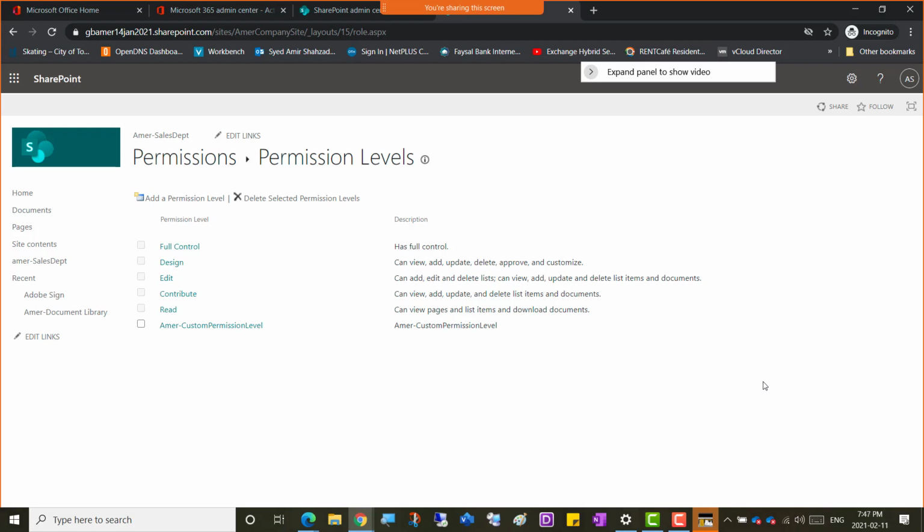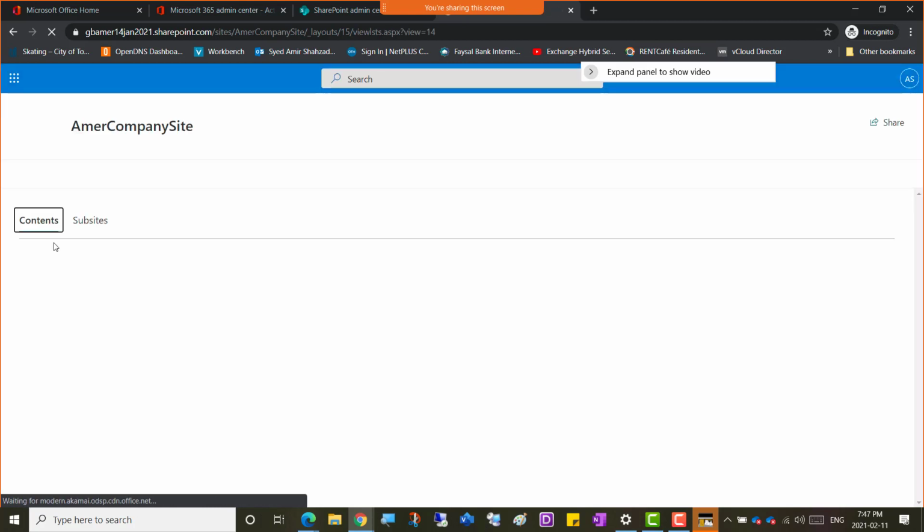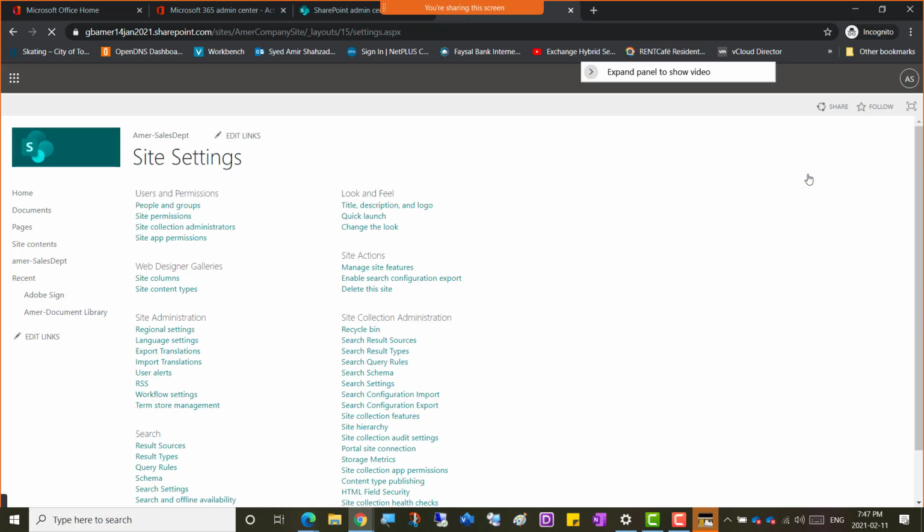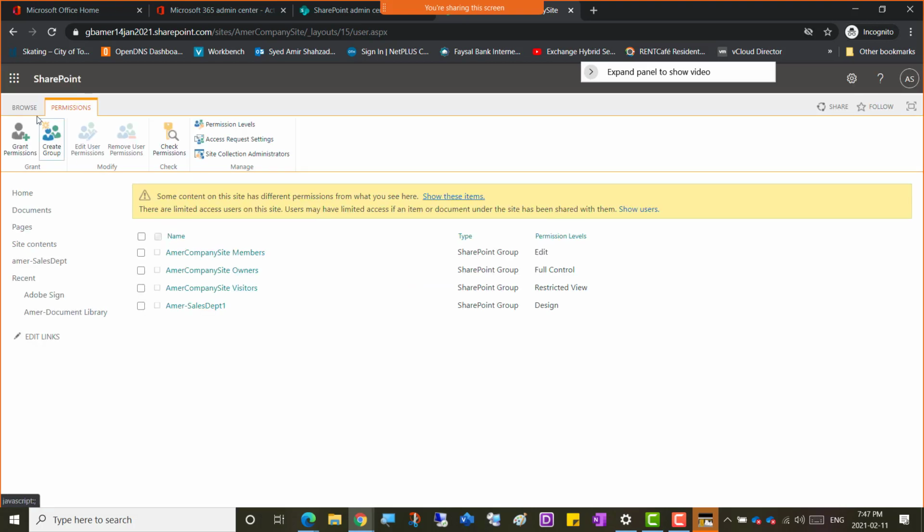So let's go back to the groups, right? So for that we can go to site contents from here, right? And from the site contents, now there is this, don't go there. I'm just clicking site settings and site permissions. So that's the other way to go for it.